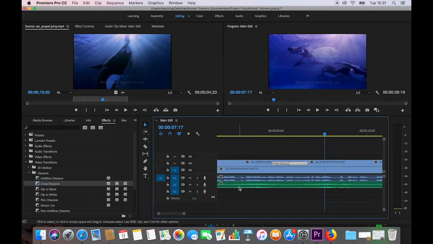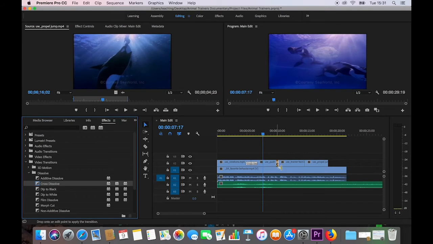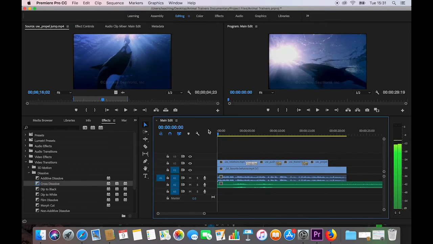So that's now looking about how I want it, and I think I want to add transitions to most of the other shots, but I think I want this one to be the longest one. So I'm just going to drag the other ones on and keep the default duration. So now we'll play back the sequence to see how it feels.